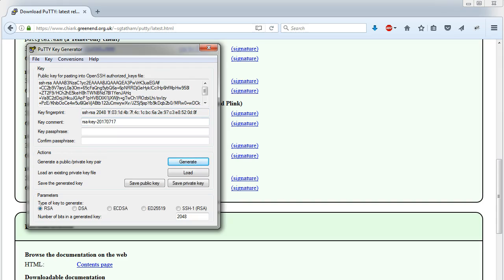All right, now we want to create keys. You can either use a key passphrase or not. It is more secure to use a passphrase, but we're going to skip that just so we can see how it works. And I want to save both a public key and a private key.